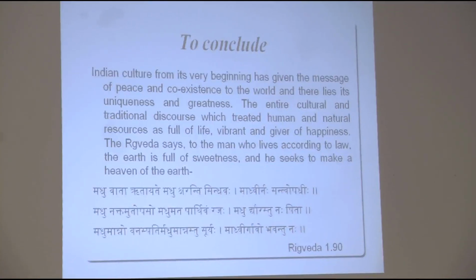And to conclude, again I'll try to quote the Rigveda: unless the environment and the society continue to place themselves in harmony, it will be extremely difficult to continue in the longer run.